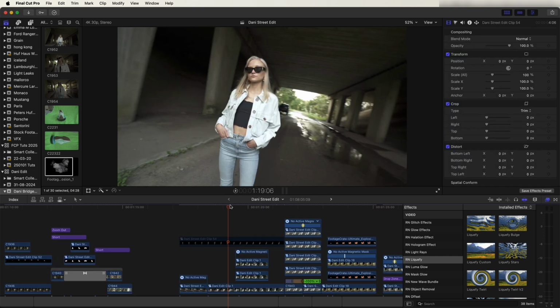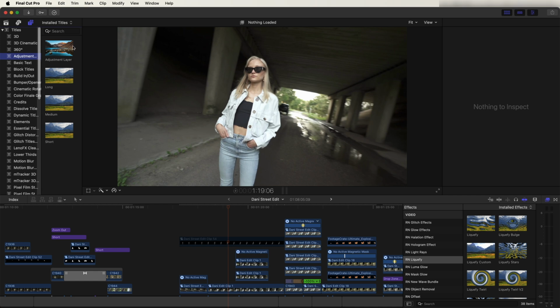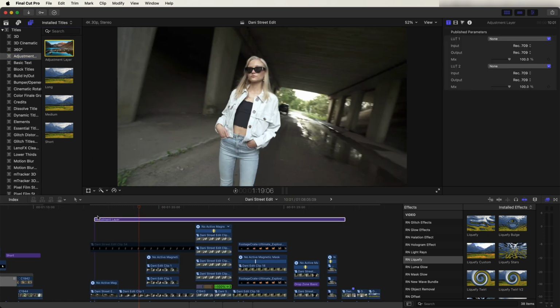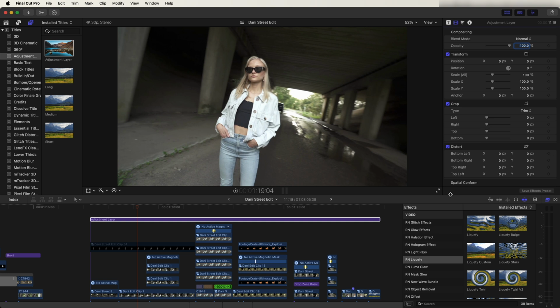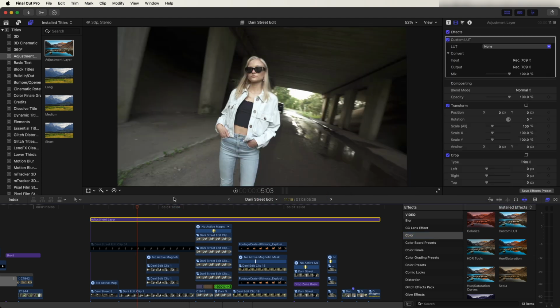Finally, to color grade this project, what I did was added in an adjustment layer. So over here in the titles tab, if I go to adjustment layer, all we need to do is drag the adjustment layer down into the timeline. And this new adjustment layer already has the LUTs built into it. But if you haven't got the new one, then what we can do is go to the effects tab and go to color and then go to custom LUT effect and add that onto the adjustment layer.